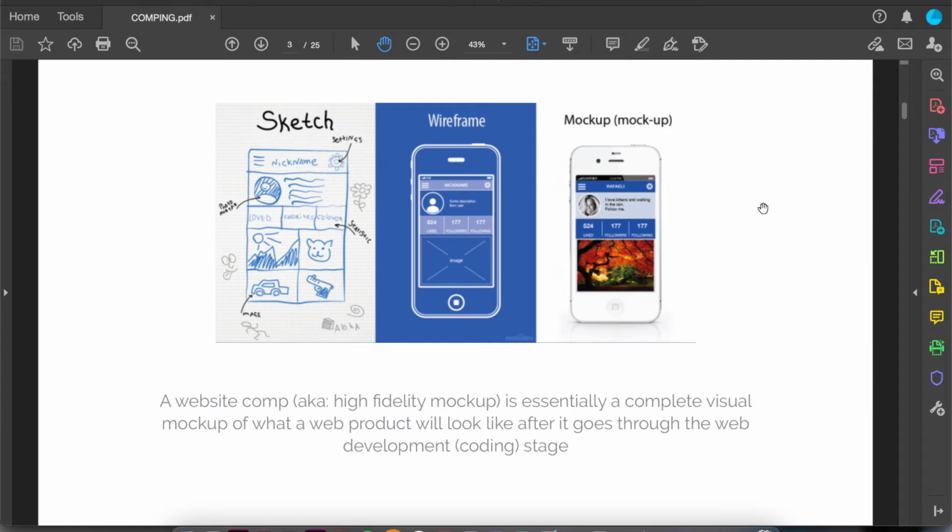A website comp, aka a high fidelity mockup, is essentially a complete visual mockup of what a web product will look like after it goes through the web development coding stage. So we've got our sketches, we've got our wireframe and our mockup, and then we get to development.